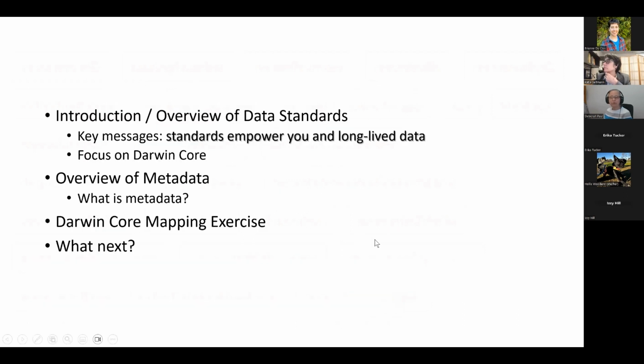So we'll go briefly through what data standards are and specifically focus on Darwin Core, with the point that standards really empower you and your research and create long-lived data. And we'll talk briefly about metadata because more people are going to talk about that after me. And we'll have a time for you to get in and try to map data. So we'll see how that goes. I see there's a lot of experience in the crowd, so that might actually go faster than anticipated, but we shall see. And then talk a little bit about what next.